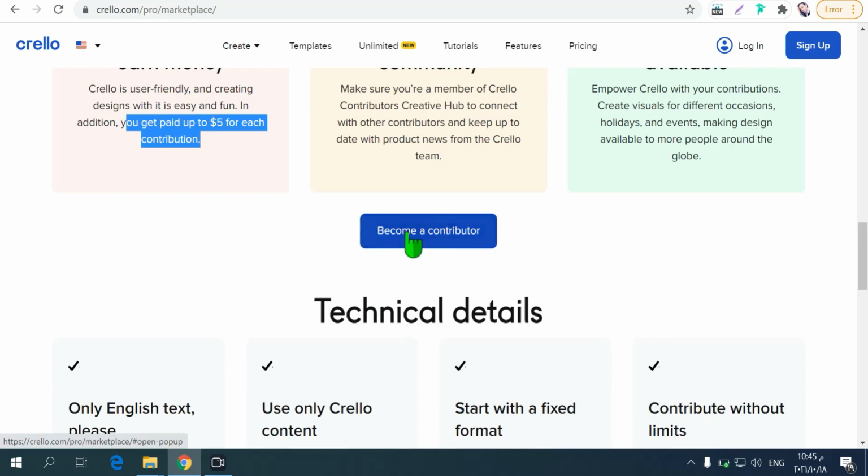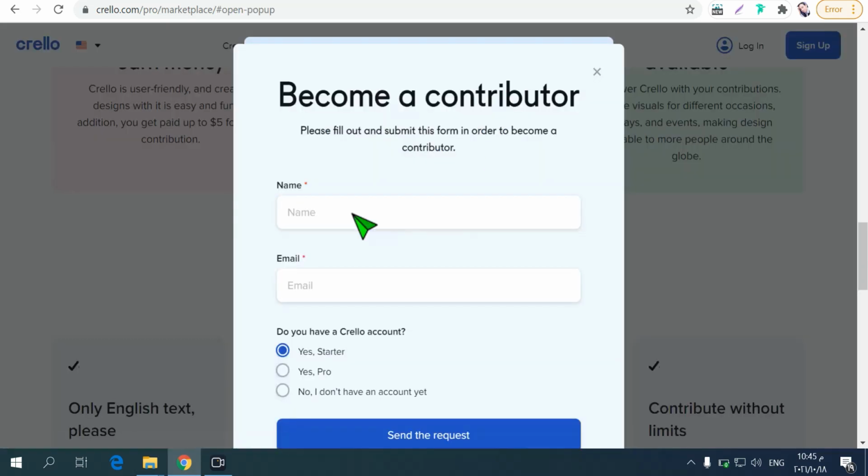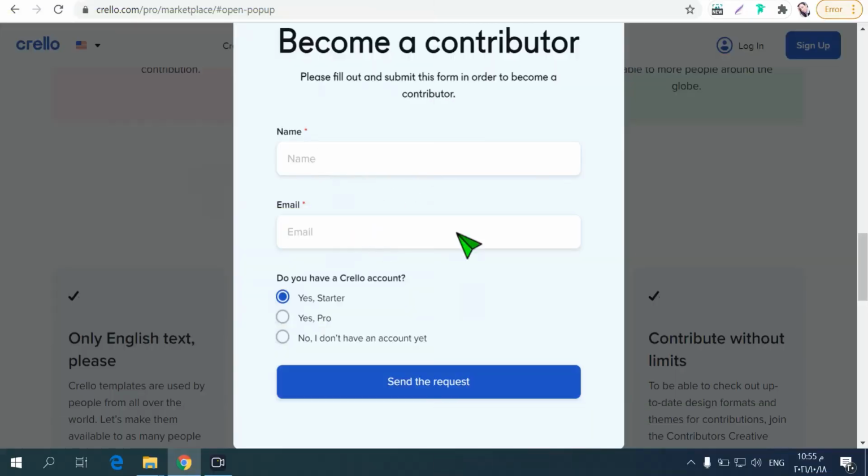So click on this blue box. Okay, fill in this form with your details like name and your email. Okay, and what is the type of your Crello account? Yes, starter, and send this request. They will email you with your approval, and you will be asked to join their Facebook group, to engage and stay up to date with the new trends and events for making your templates. Afterwards, after your approval in the Crello contribution program, you are ready to make money from Crello.com.